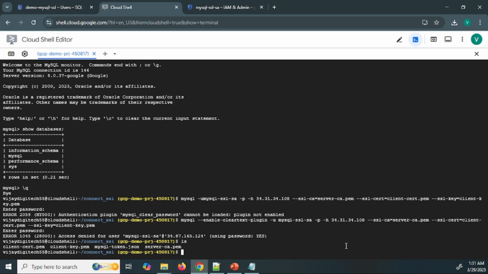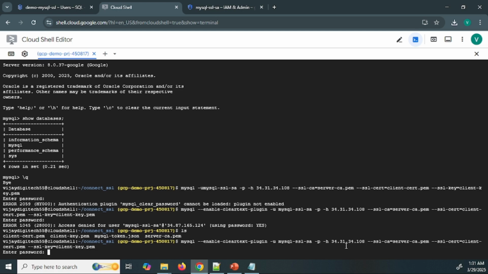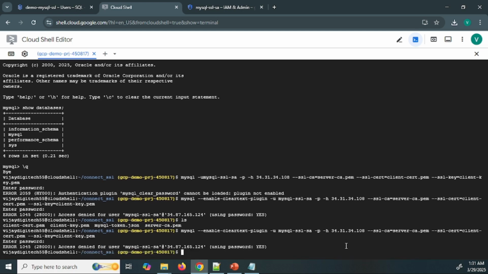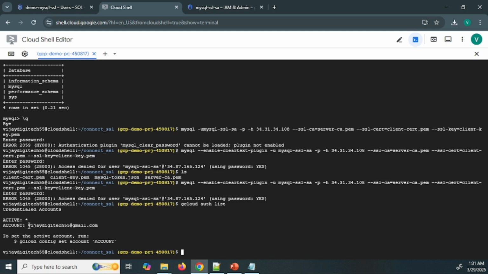Now we can check this same command. We will try to enter the password. Yeah, this time also we could not connect. So what would be the reason? First we need to check the gcloud list command. Currently the active account is my email ID, so that is the reason we are not able to connect even if we enter the password.